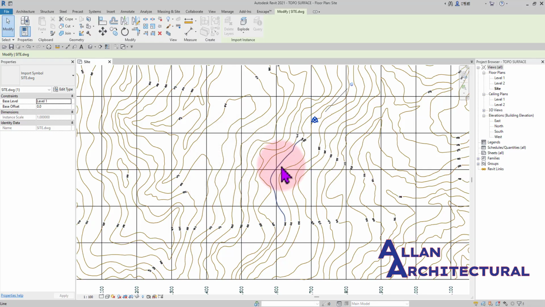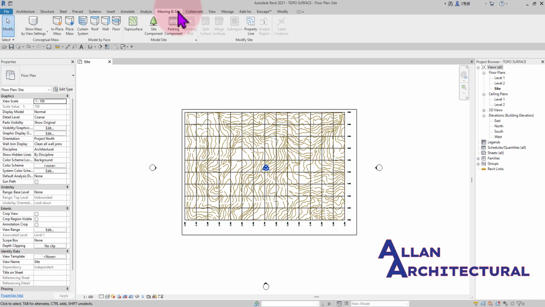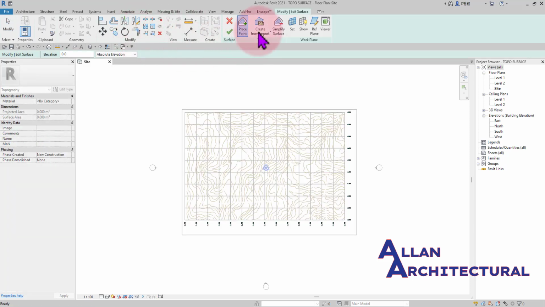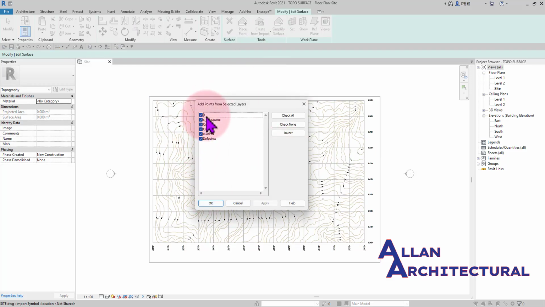So we are okay with that, and we can now escape out of here, and we need to go back to our massing and site, topo surface, and get into create from import, select import instance, and we are going to select this, and we know that that layer is this right here. So we are going to check none, and we are only going to check the C principal in there, and we want Revit to draw that with this.